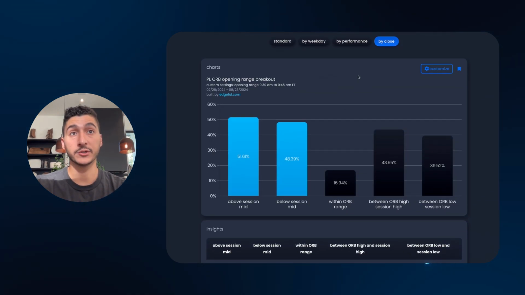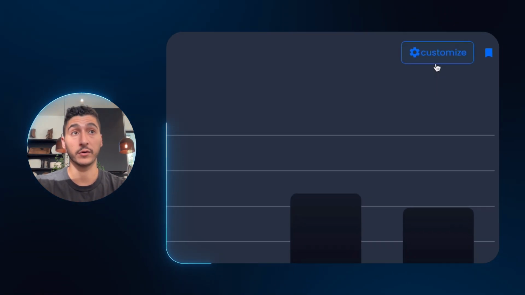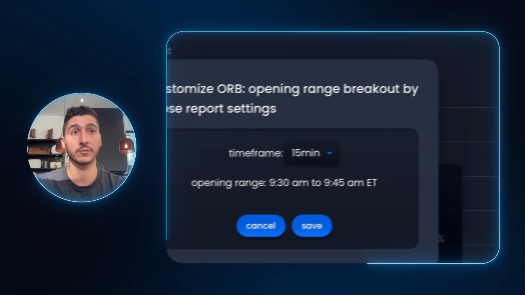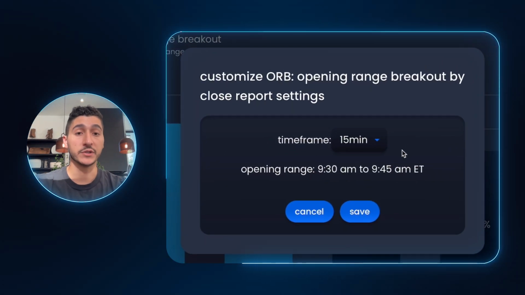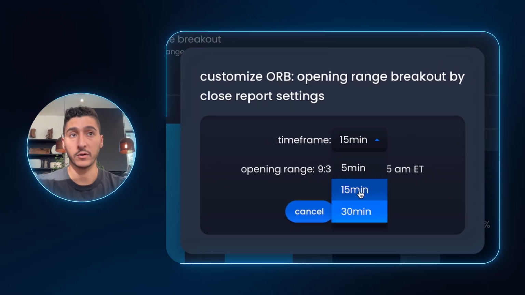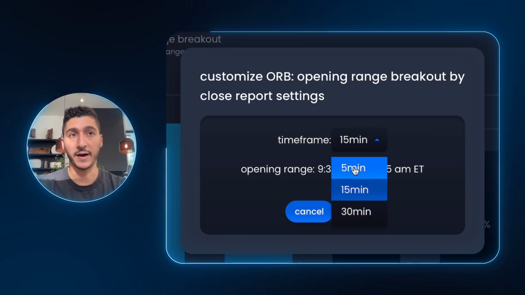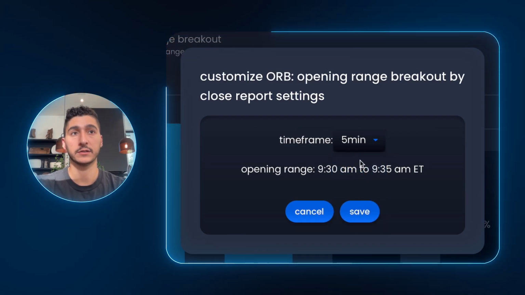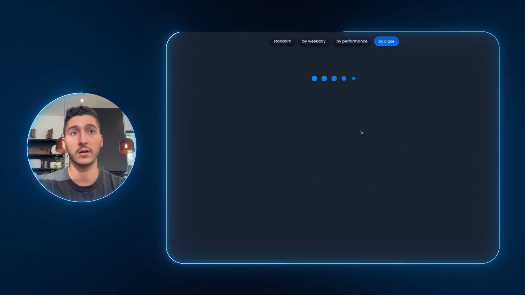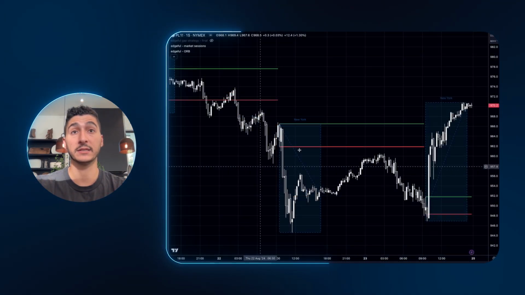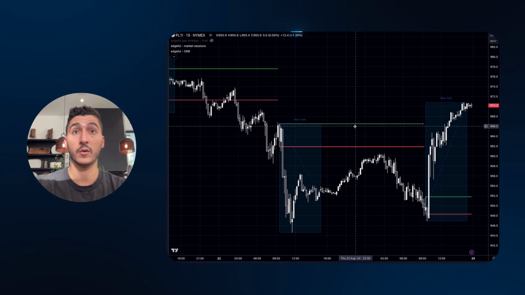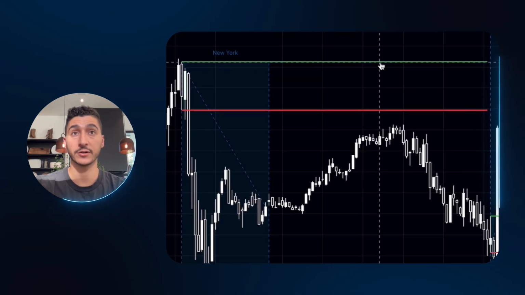If you have any questions, also one more thing is that you can customize this report. So if you use a 5-minute ORB or a 30-minute ORB, you can customize this right here. So if you switch to 5-minute, you go like this, and then you click 5-minute. Now all of the data is going to change, but based on a different ORB. So if you want to change this, you need to make sure that you're changing this in here.